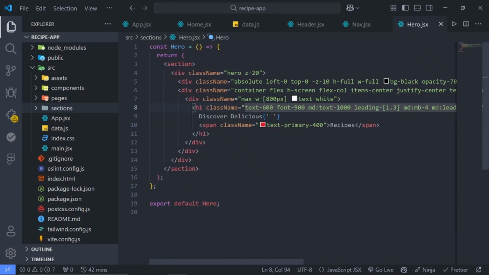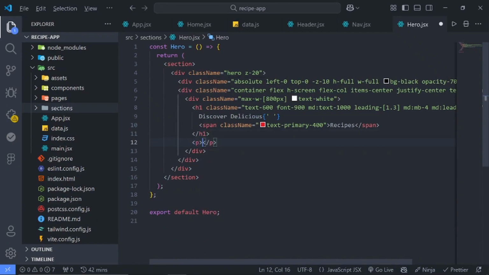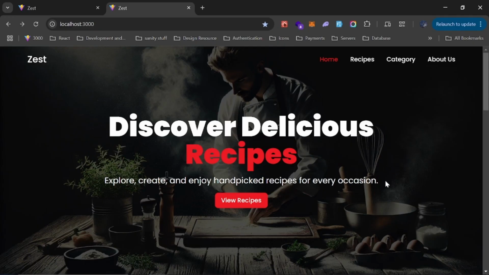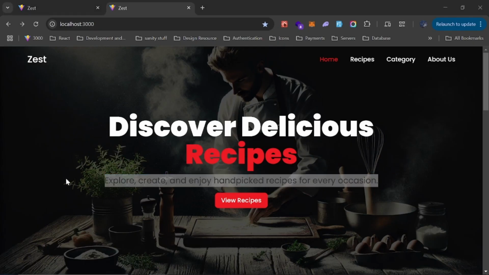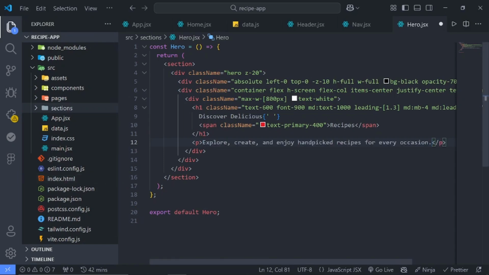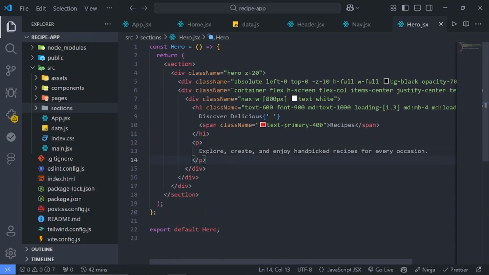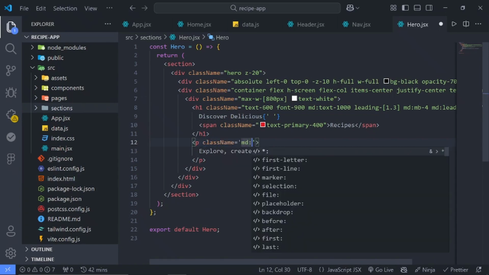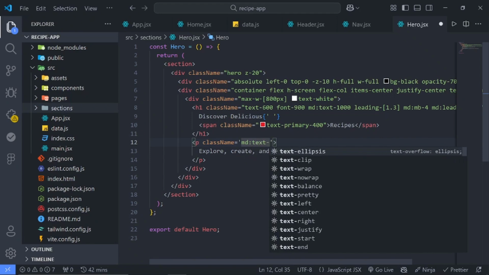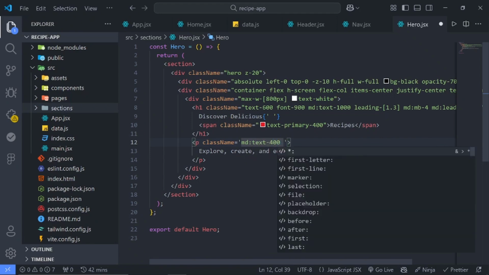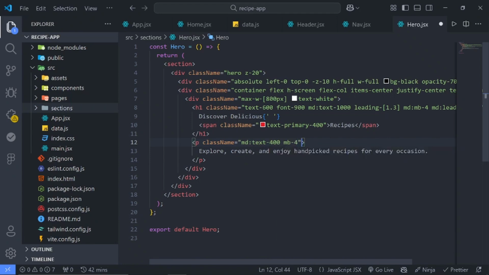Cool. Then underneath this, we'll need to add a p tag to hold this right here. Paste it right here. And for the styling, just set the text to 400 on medium devices and up, and a margin bottom of 4.